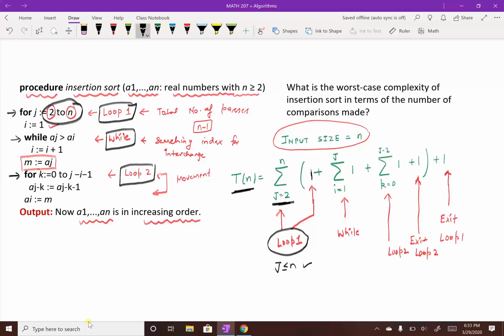Then since the while and for loop are going to be inside the first for loop, you are also doing one comparison for the while loop, where you check whether a of j is greater than a of i or not. And then inside that first for loop, you have the second for loop, where the index k will go from 0 to j minus i minus 1. But since the index i is starting from 1, and in the worst case scenario my i will be 1, my upper index in this case becomes j minus 2.